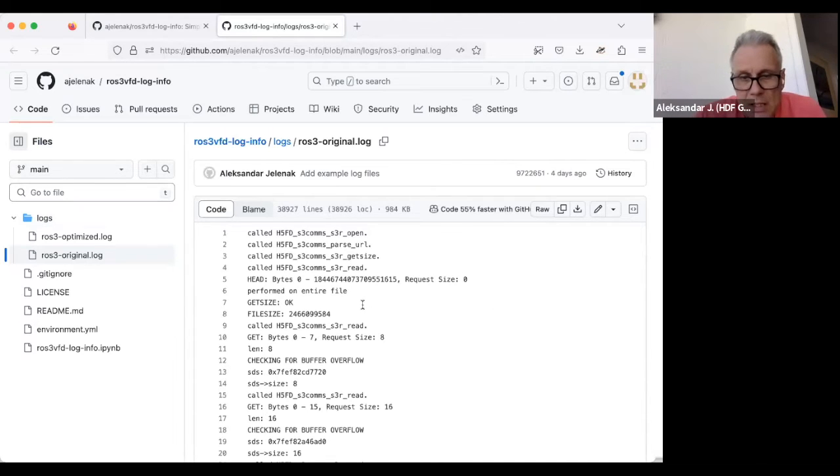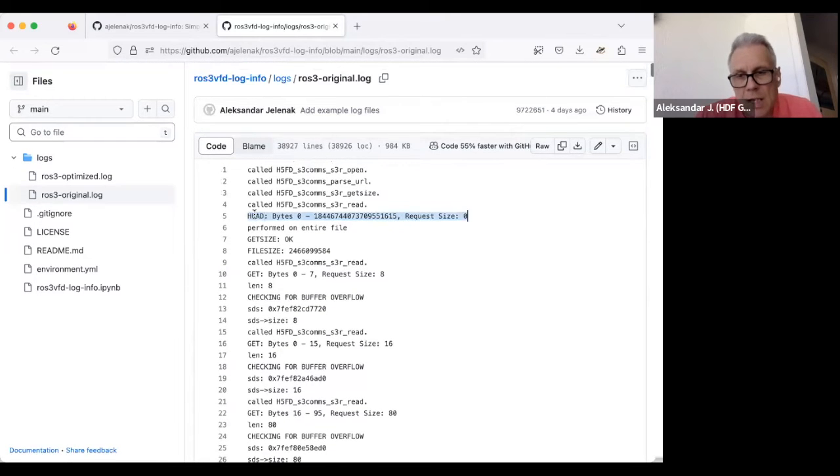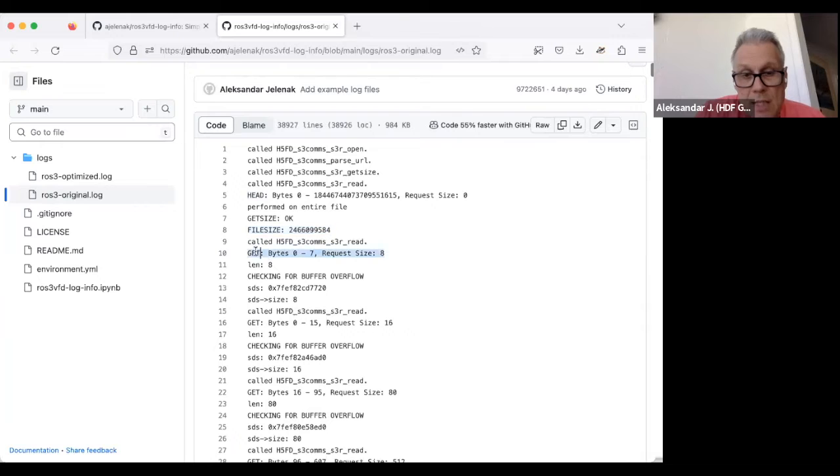This is how the log looks, and these lines here are kind of important. People who are familiar with the HTTP protocol know HEAD is one of those verbs of operations in HTTP, and this represents a request by the ROS3 VFD asking for information about the S3 object, which in this case is an HDF file. From there the ROS3 VFD extracts how many bytes the HDF file has, and then each one of the next requests has GET.